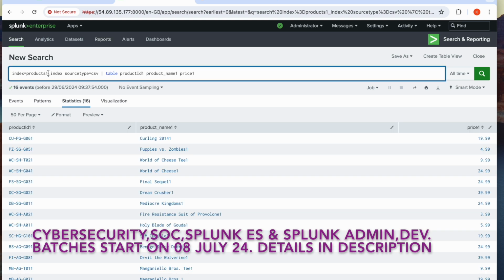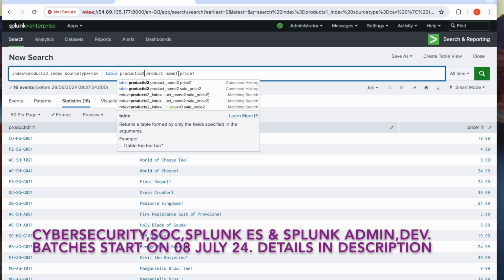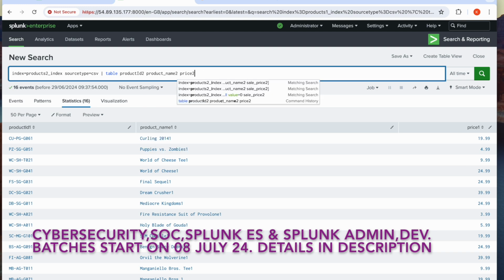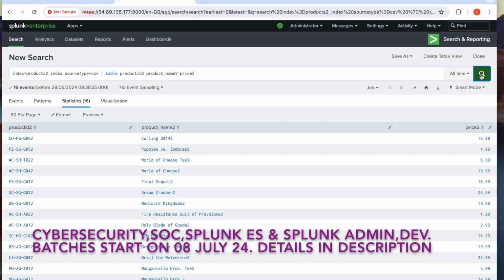So products_2_index I do have, with a similar table structure. Only the field names are different: product_name_2, and price and price_2 I'll be giving. If I search this one, these are my product IDs, product names and prices, with different field names: product_ID_2, product_name_2, price_2, and the values are also different. If you observe, each and every field value is different over here.